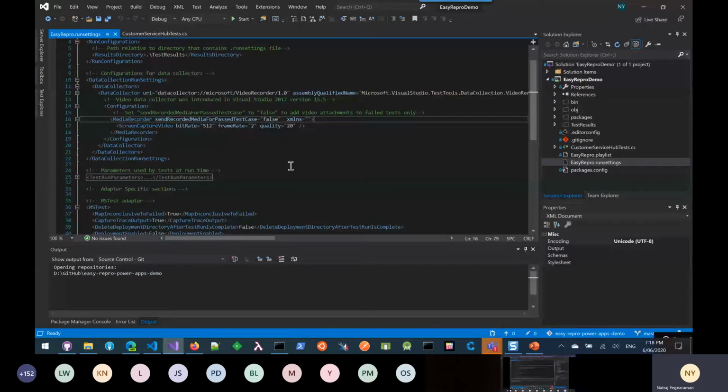It's basically a name-value pair. If you expand this test run parameters node, you can put in all your configuration. So put in your username, put in the password, and if you have multi-factor authentication, you need to put in the key.